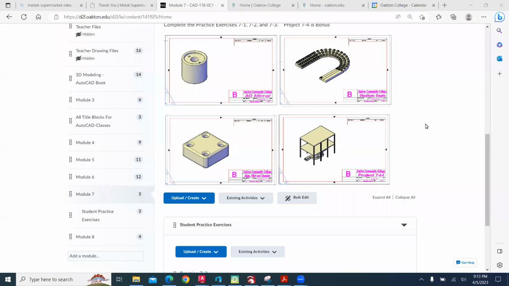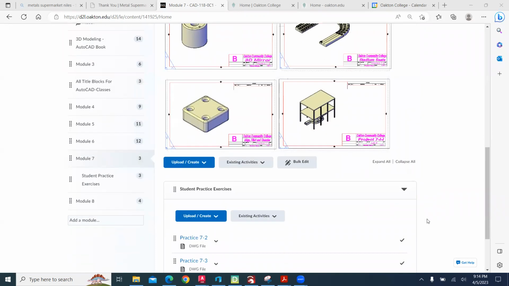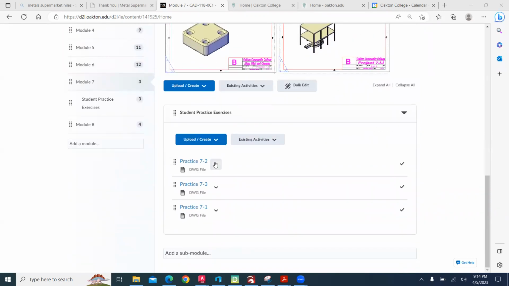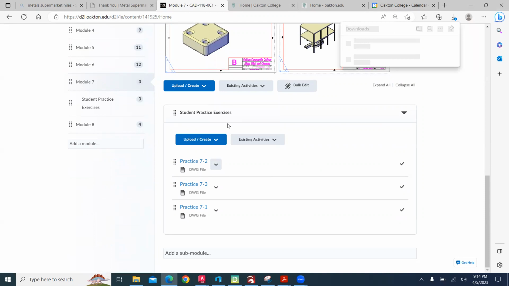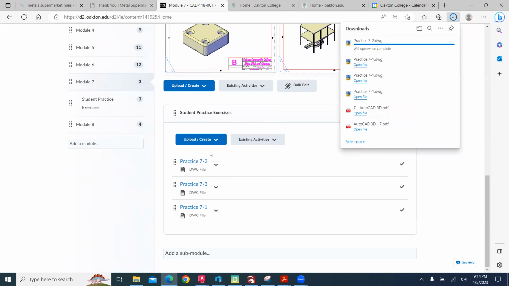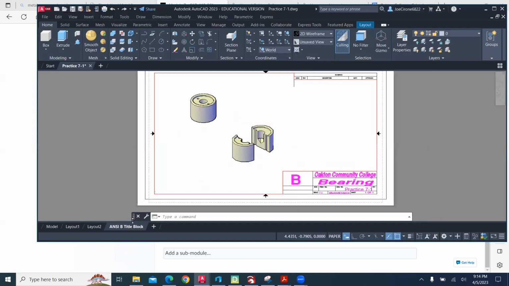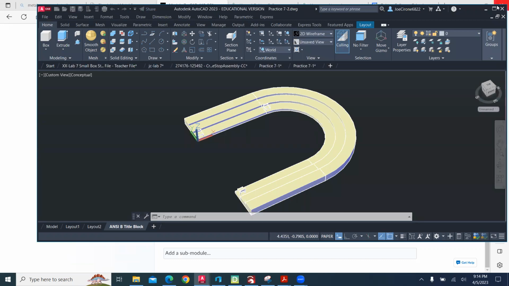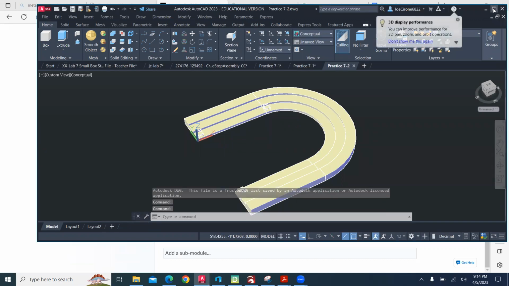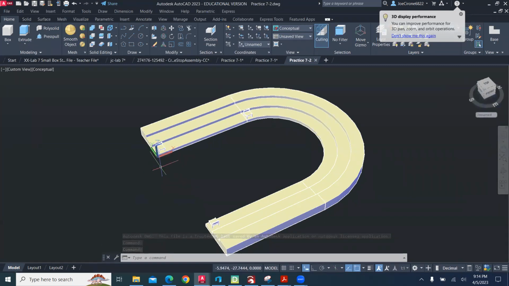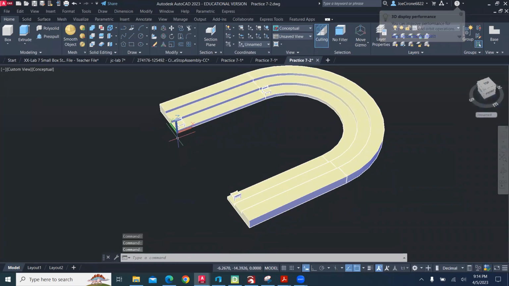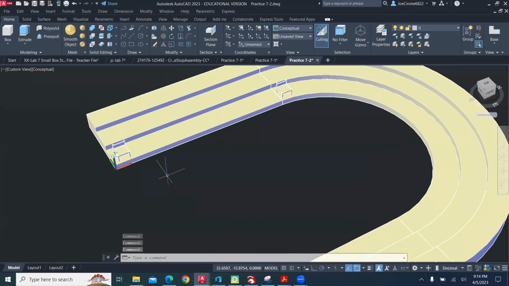Practice exercise 7-2. We're going to work on these stadium seats. That's at least what I think they look like. Here's our practice drawing file. We're going to download that. Right, so we have some chairs that we're going to array.